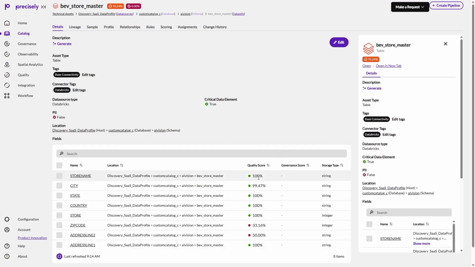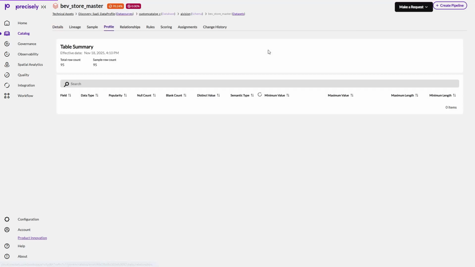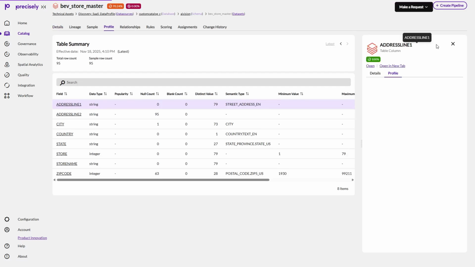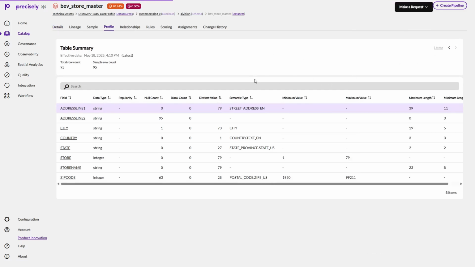Notably, you see the data quality score that was calculated during the harvesting of the metadata, both at the field level and aggregated at the table level, alongside the data governance score, which is monitoring how the metadata of the asset is treated and governed. Let's focus on the profiling. Right away, you get a sense of what your data looks like and where we might have issues.